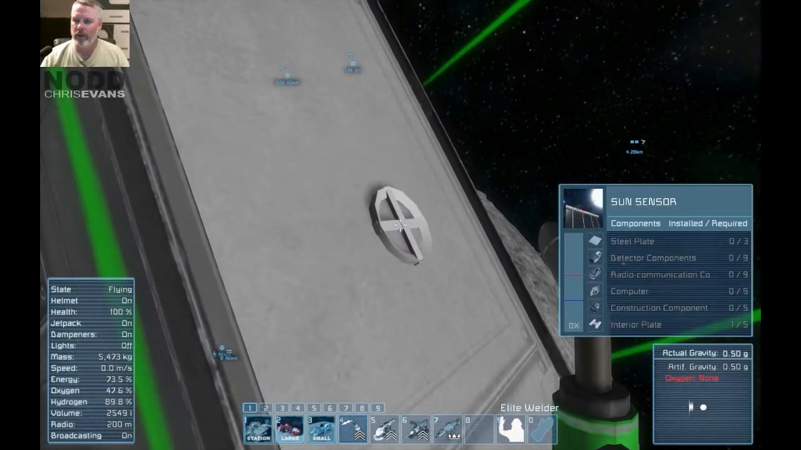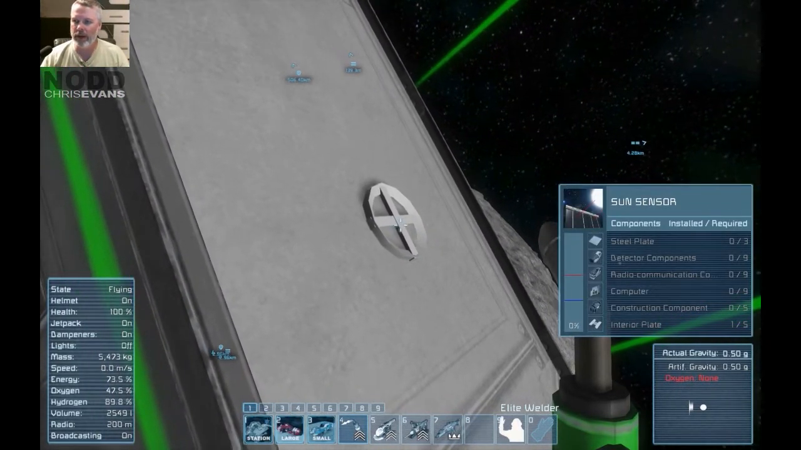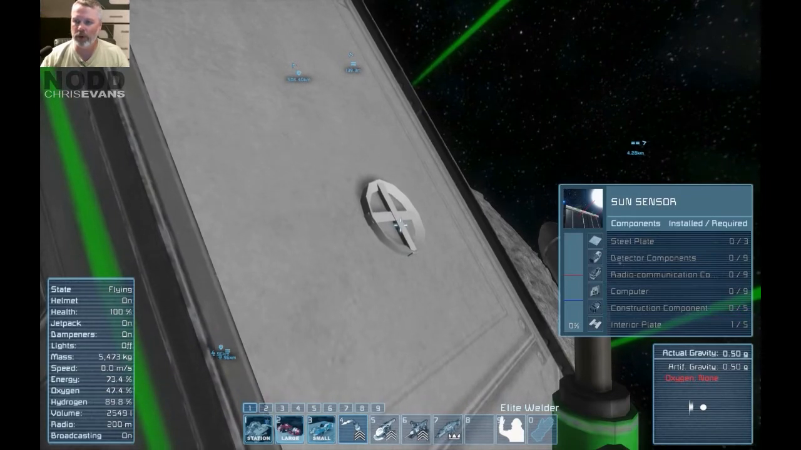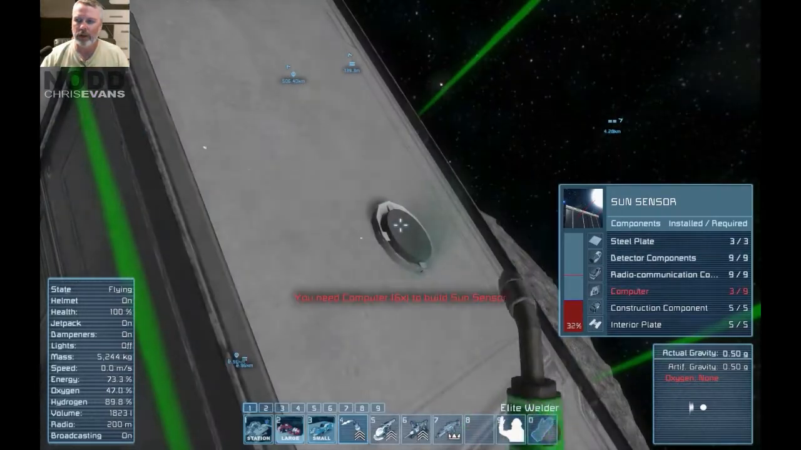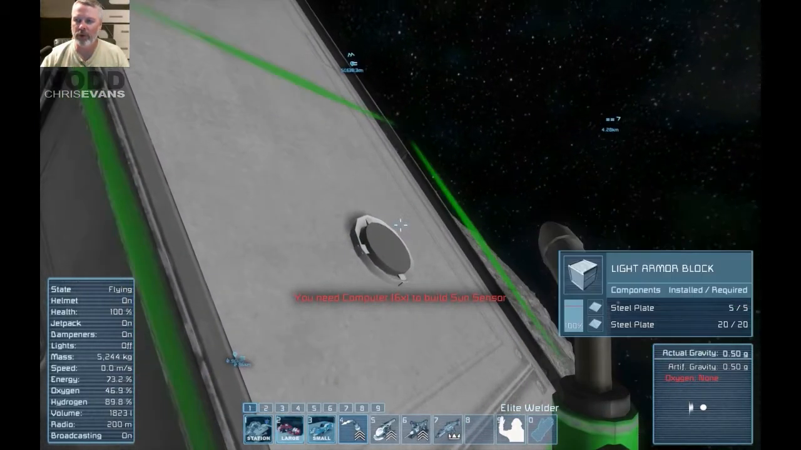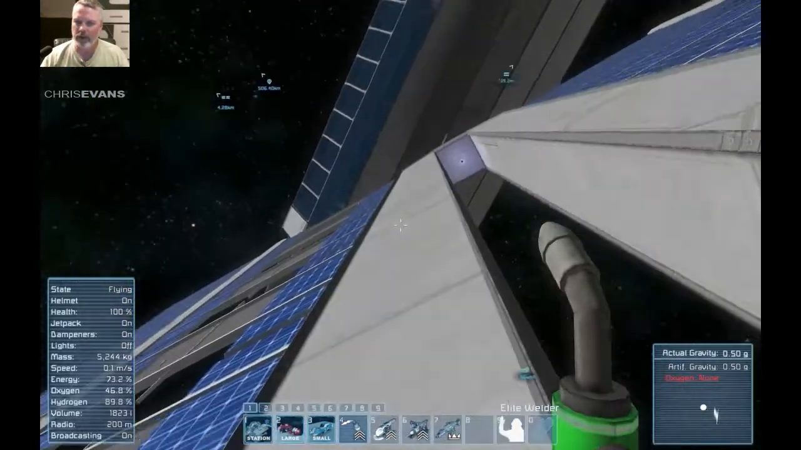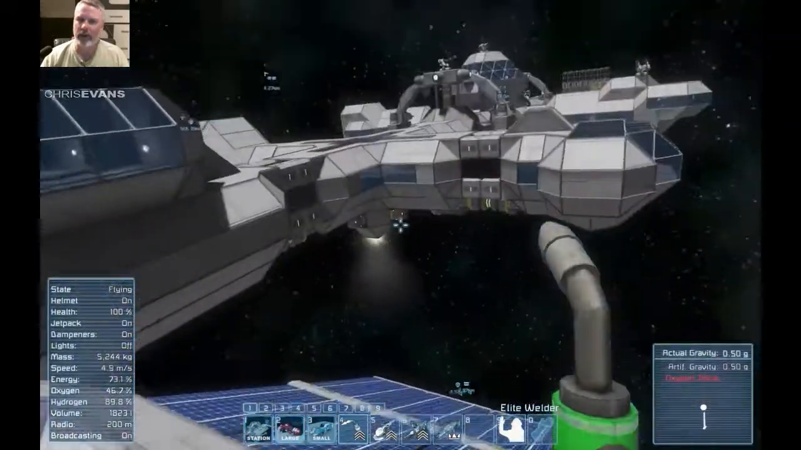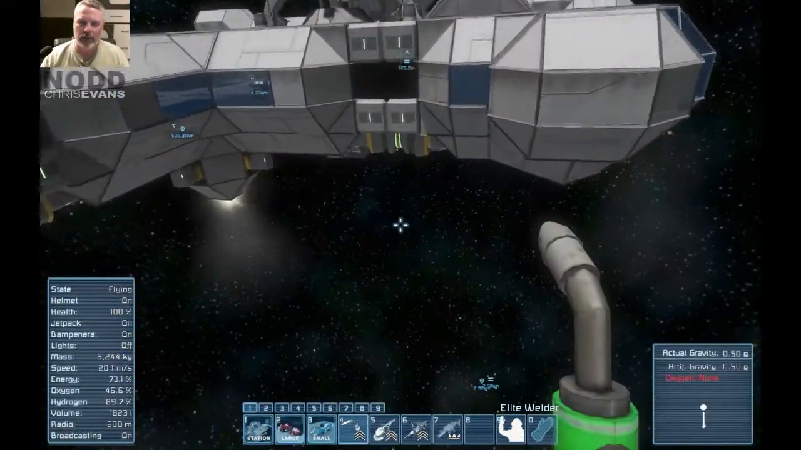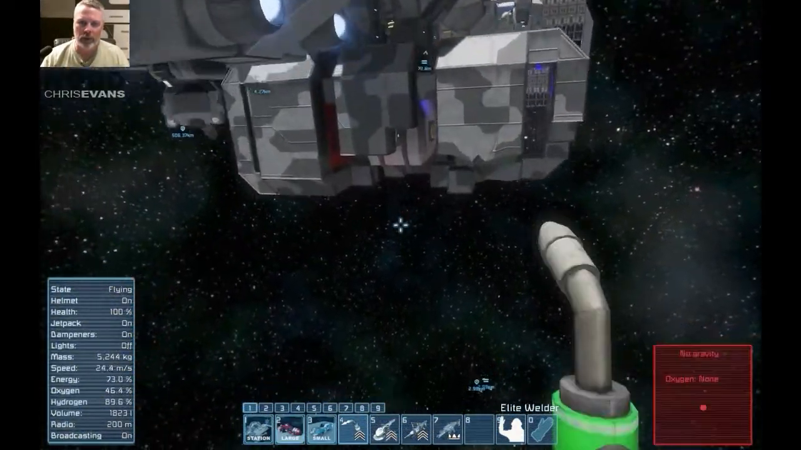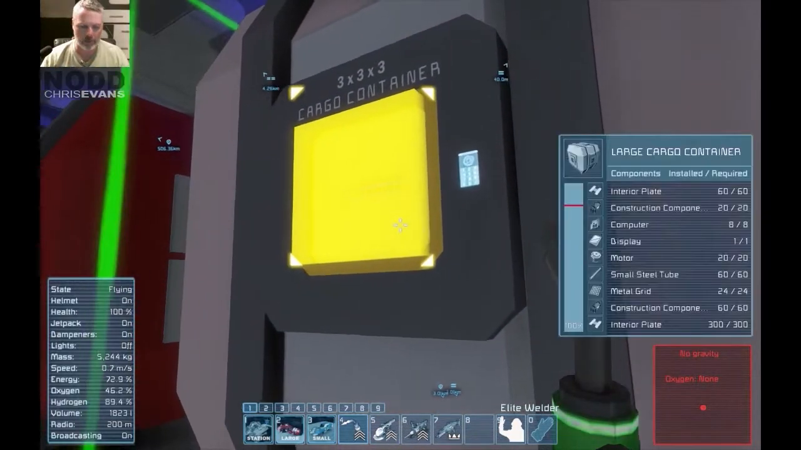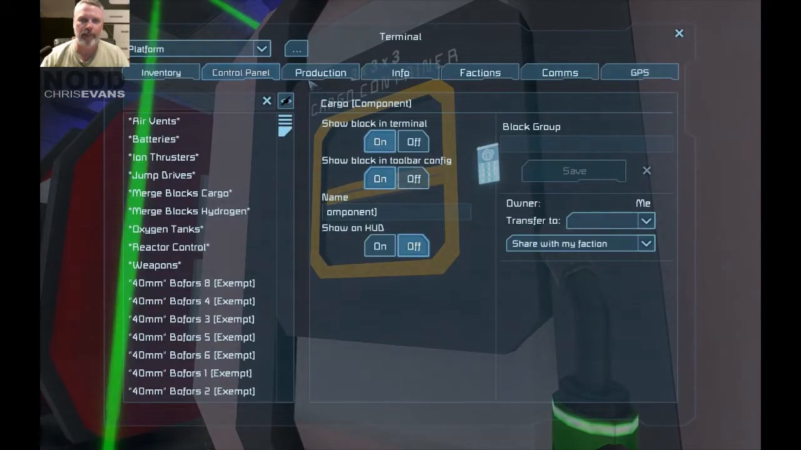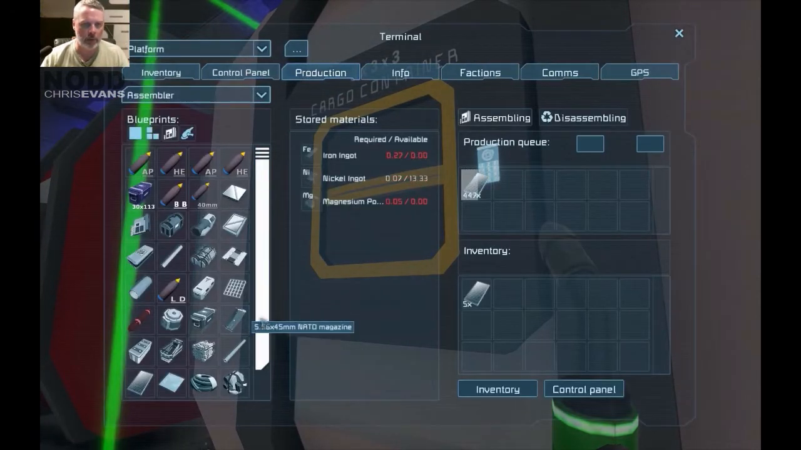So it uses steel plate, detector components, radio components, computer, construction components, and interior plates. So it's got a few things in there. I need more computers. Oh no. Thought I'd gathered everything I need for this. Apparently I have not. Let's go make some more computers real quick. Hopefully I got silicon. I think I do. Production computers. Let's make a bunch of them.